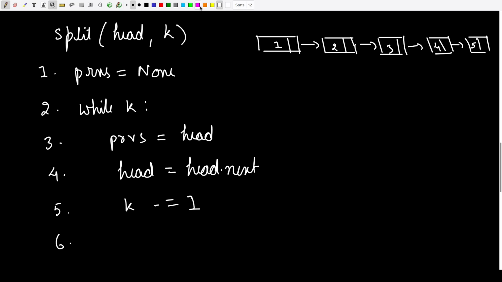So let us try to understand this with the help of an example. Let us say this is the linked list which we have and the value of k equals to 3. So once we exit from this loop, at that time the head will be here and our previous will be here.